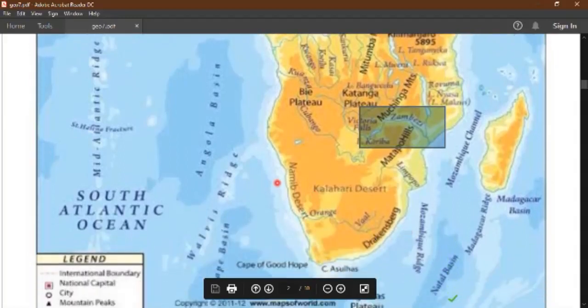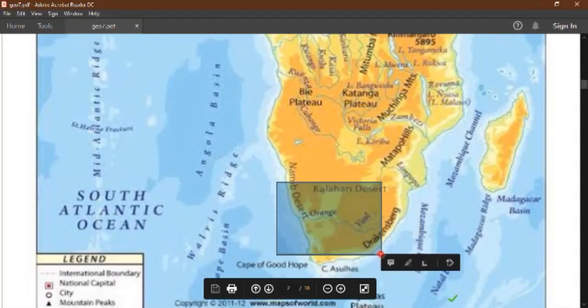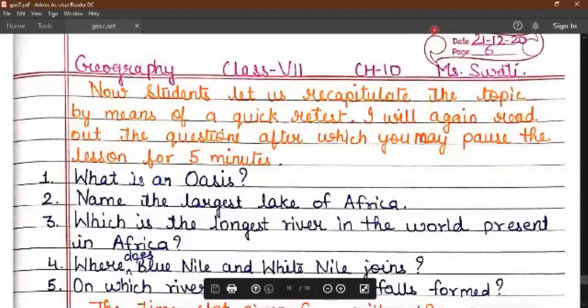The next river is Orange River. It also flows in South Africa. It runs westward and falls into South Atlantic Ocean. So students, this is all about the physical features of Africa.